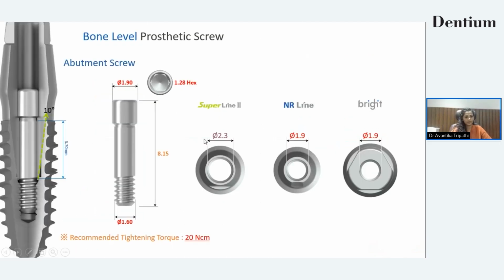Once we seat the abutment over the fixture, we need to tighten it with the screw. The diameter of the Superline screw is 2.3, whereas that of the Inner line Bright is only 1.9, which means the greater the diameter of the screw, the more torque should be given to tighten it. The lesser the diameter, the less torque should be given.